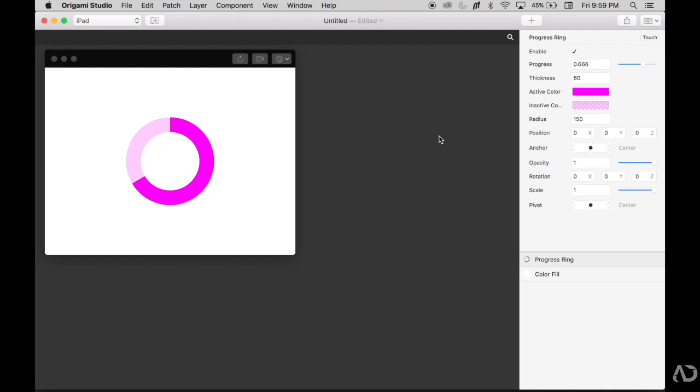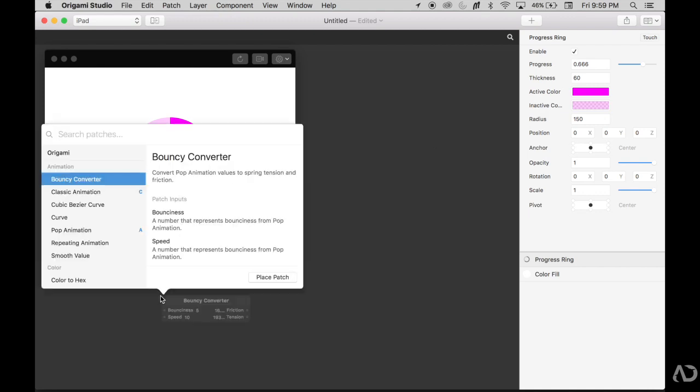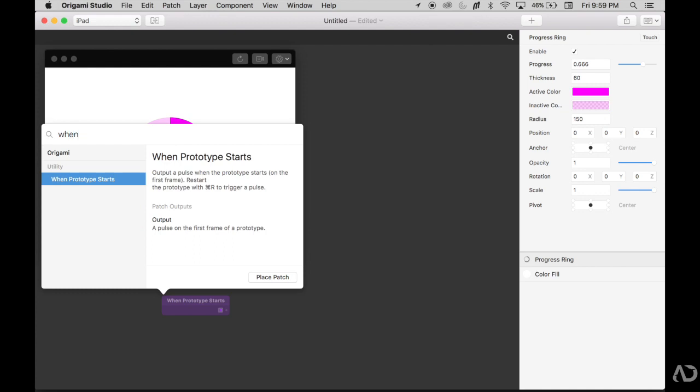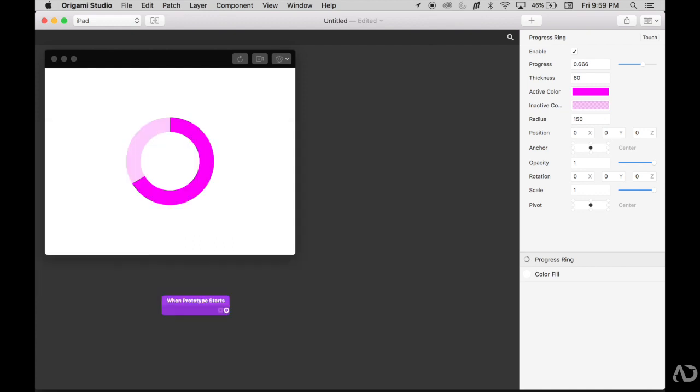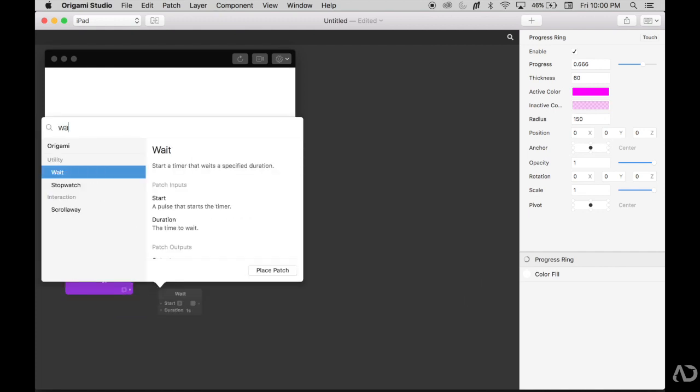So now that I've added that progress ring, I'm going to want to include an animation so the progress changes over time. So first, I'm going to add a when the prototype starts patch. When the prototype starts is basically a timer that is set to true as soon as the prototype starts. I like to do this when I want to include prototypes that don't involve user interactions and will just play on their own. First, I add this patch, and when the prototype starts, I want it to wait for about 1 second before it does anything.